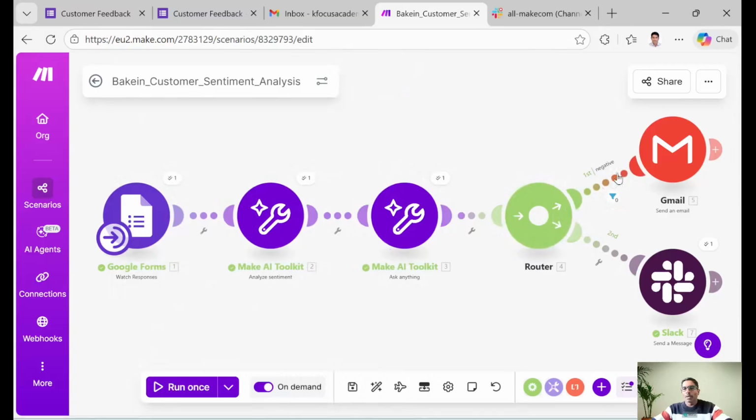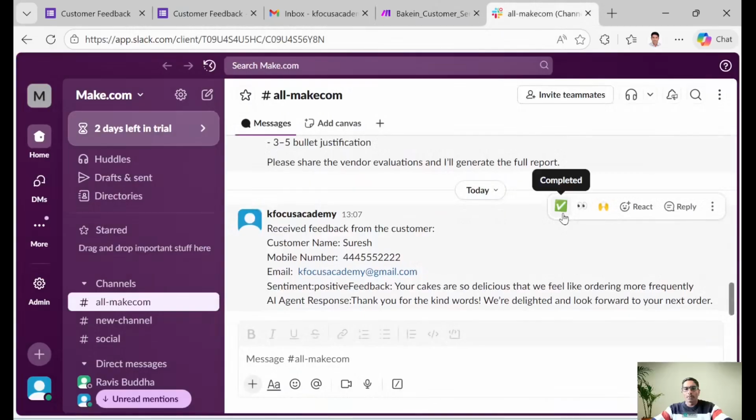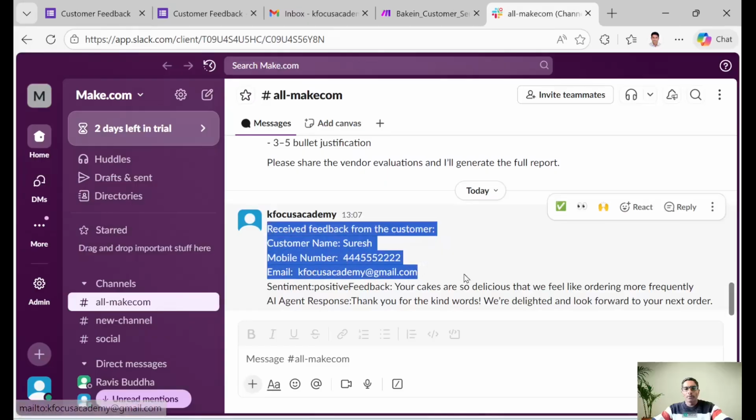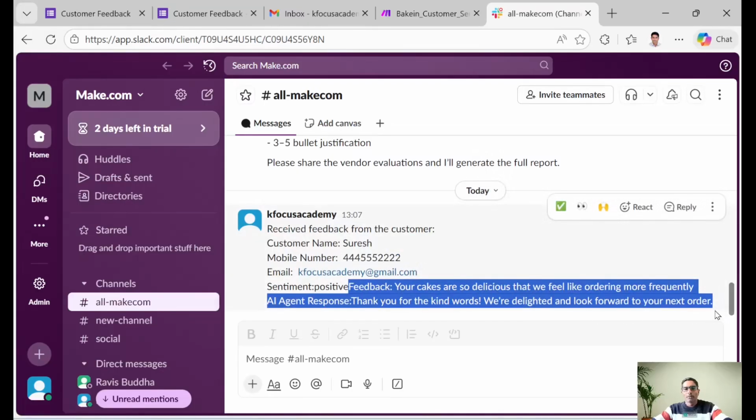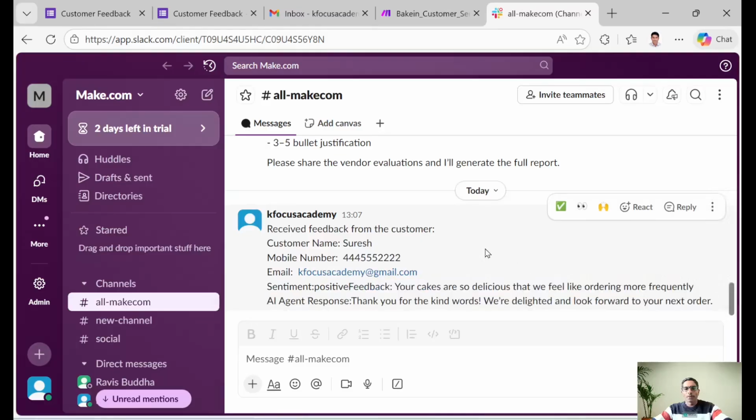And the router, if you see, I don't see any response from Gmail because the sentiment is positive and it is not satisfying this criteria. So we don't see any email here. I expect a Slack message to go. So let's see what is the message that is received. See here, we have whatever feedback has been provided. So the sentiment is positive, and this is the feedback information from what we passed to the messenger.